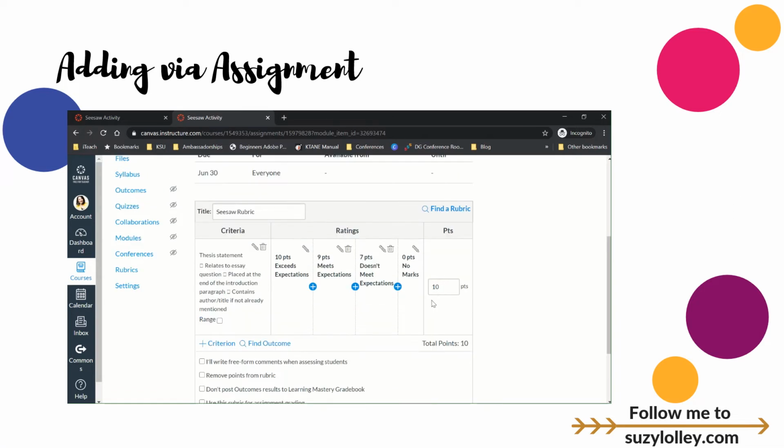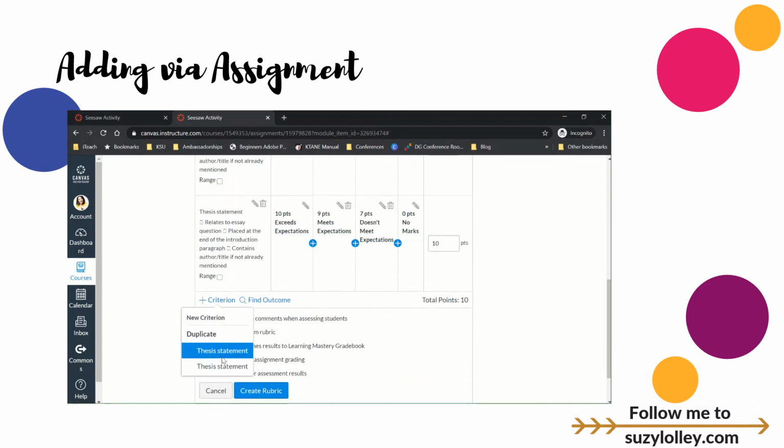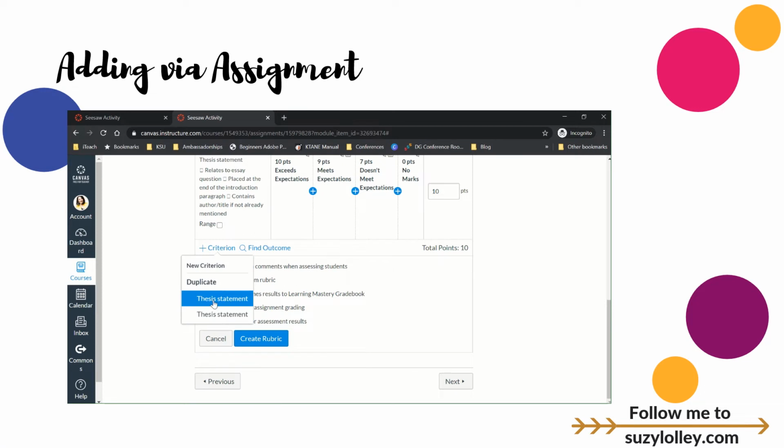I would keep on going until my rubric added up to 10, so I'm going to pause and not make you watch me for that. Actually, I will let you watch me on this one thing. I forgot there was a feature where if you click to add a new criterion, so a new row, it actually gives you an option to duplicate. And when you duplicate, you can still edit, but it would have some points filled in.